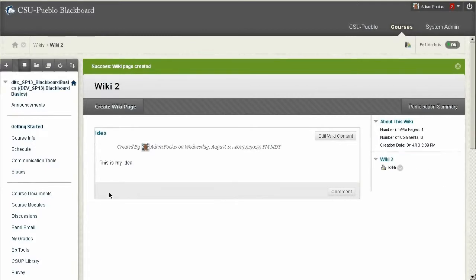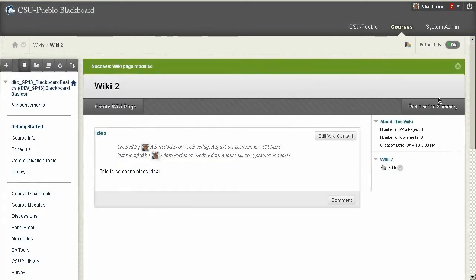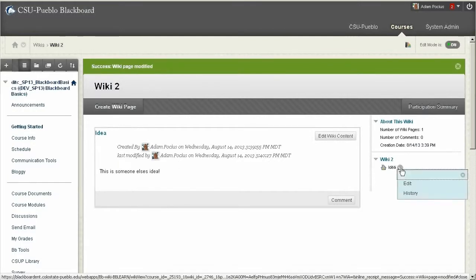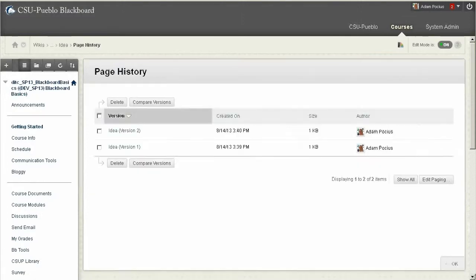So for example, I come here and I say, well, this is my idea. Actually, that was someone else's idea. I can hit edit wiki content, and I can go in here, make some other changes. And submit the changes. So now I've edited a wiki, and you can start seeing that some modifications are happening at this stage. And also over here you can take a look at the history of your wiki. So now that I've made 2 edits on here, I can click on history, and once you jump into your history page, you're going to see the various versions that are being created.